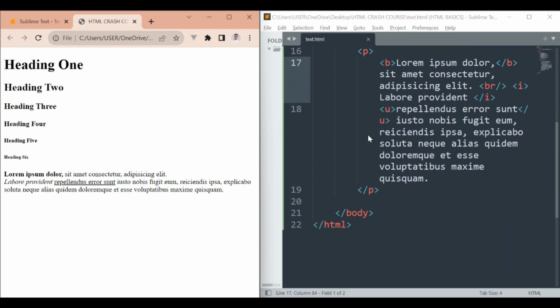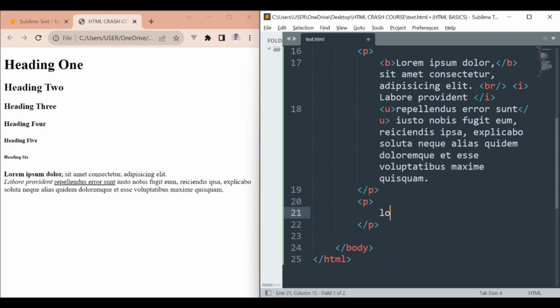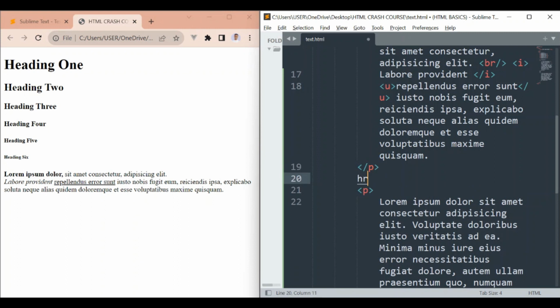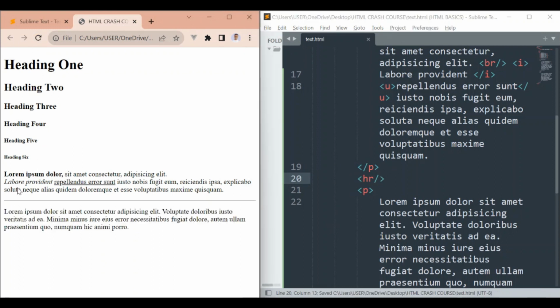Okay. So we also have the horizontal rule. I'm just going to put down another paragraph, put in some dummy text with lorem and tab, and in between the paragraphs, I'm going to put the HR tag. This tag stands for horizontal rule. So if I save and reload, it's going to put a demarcation, a straight line between the two paragraphs.